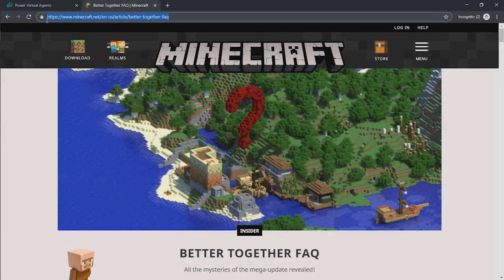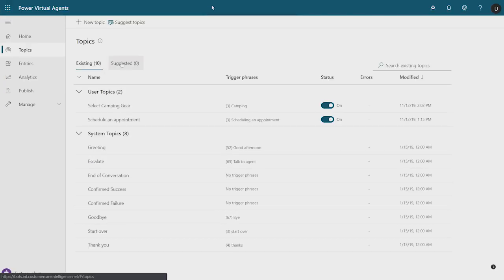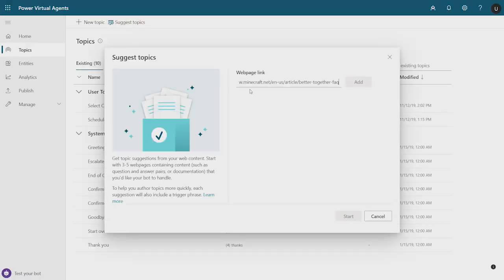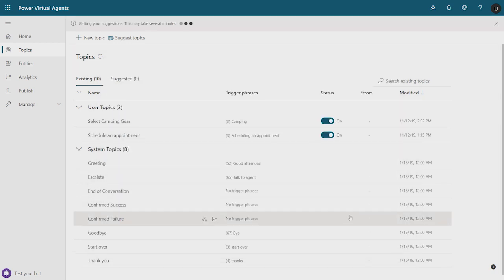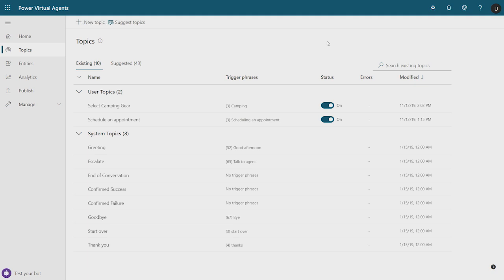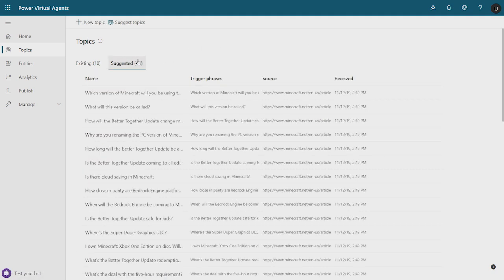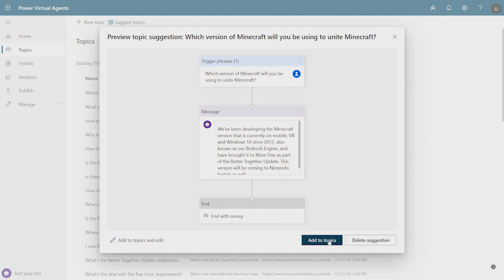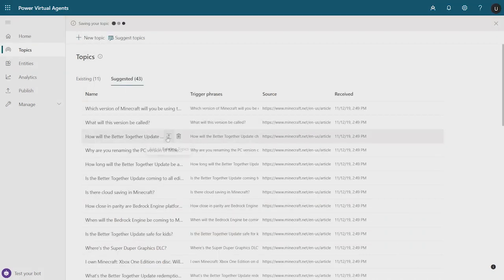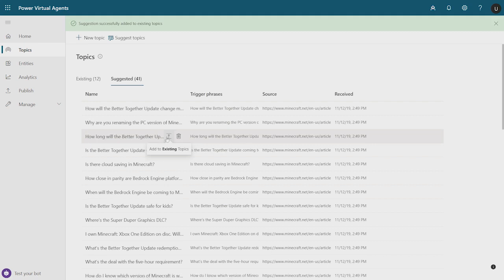I will import this Minecraft FAQ page. I'll paste it in, click Add, and Start. After a couple of minutes, all the topic suggestions from the page will be imported. You can see that it imported the question, trigger phrases, and all the associated answers. I can go through and select which ones I want to accept and promote to topics. This is a great way to get your bot up and running from your existing content.